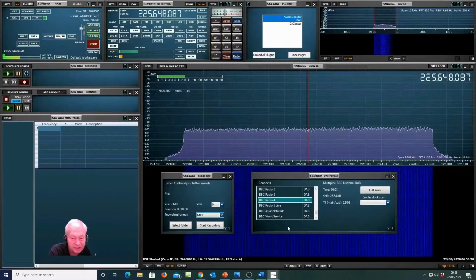So that's a nice demonstration of two plugins working together. The DAB plugin with its audio piped through SDRuno and then back out to another plugin, which is in this case a simple audio recorder function.